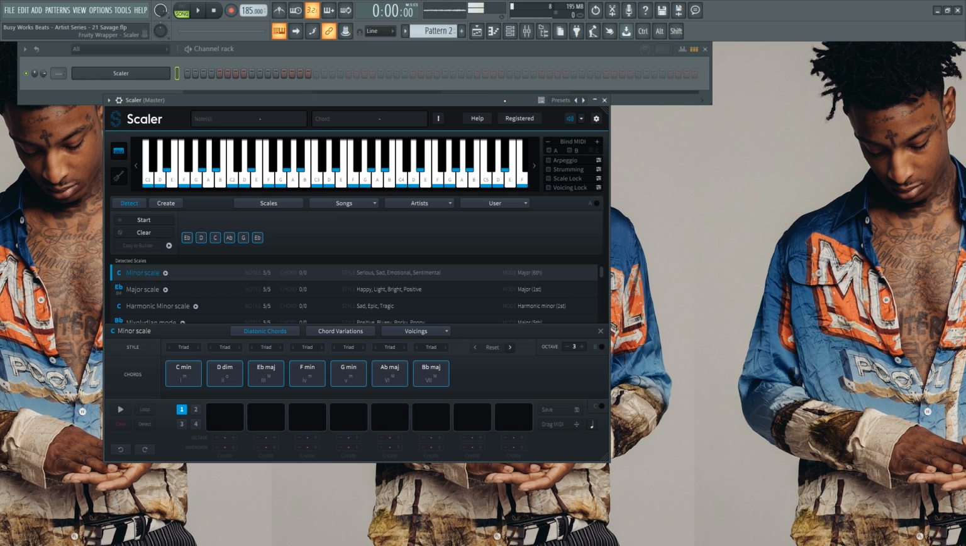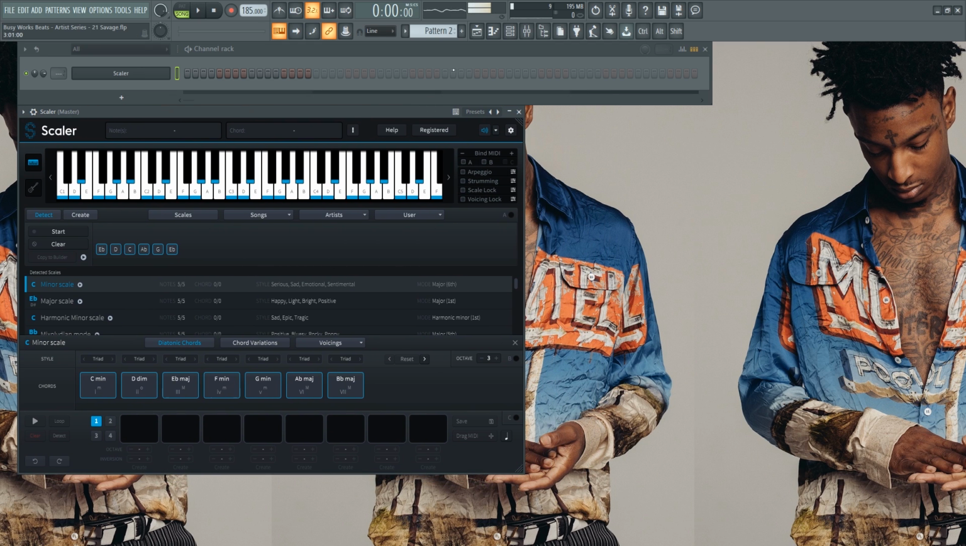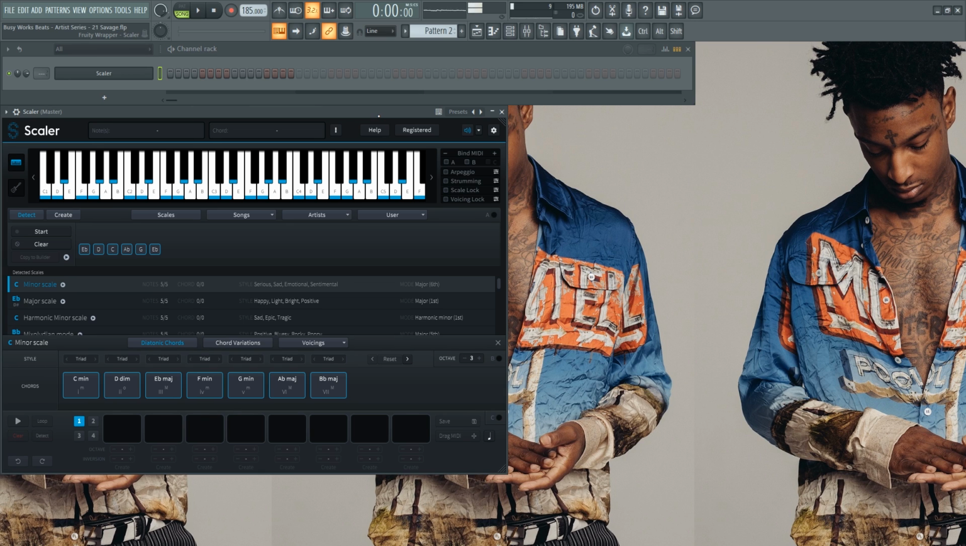Metro Boomin was behind so many dope artists in the ATL area, and 21 Savage was a part of that. At first, I didn't really understand 21 when he first came out, but then I was like, wow, he has a sound. And so anyway, the scale we're going to use right now is C minor.